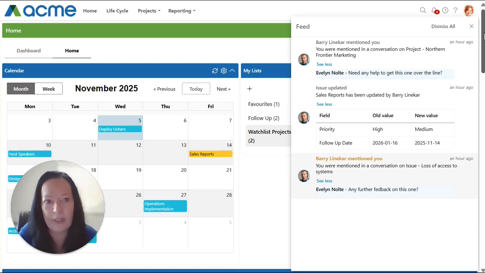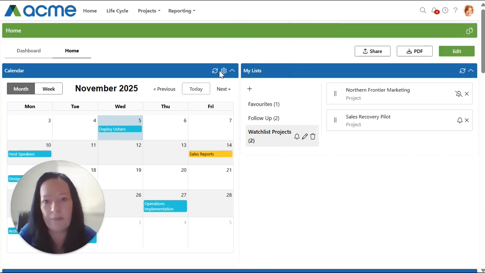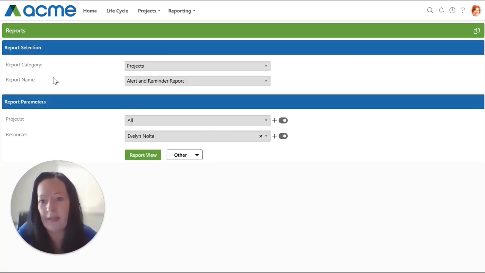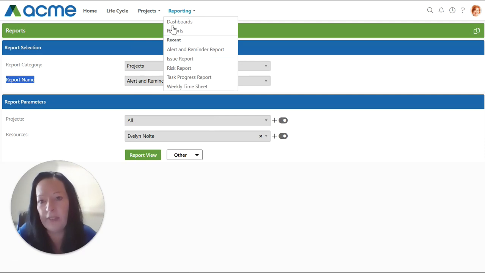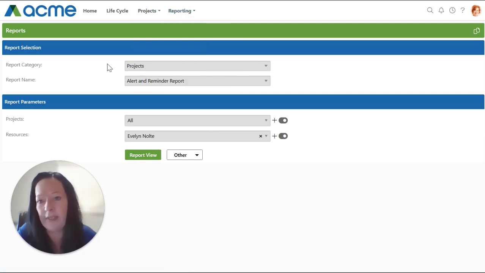The last one that I want to cover is report mailers in PPO. Your PPO administrators have the ability to set up report mailers using any report and dashboard in PPO to send to a specific group of users on a specific frequency. As an example, I'm going to say the alert and reminder report. To get to this, you hover over reporting, select reports, project category, and this is the name of the report.